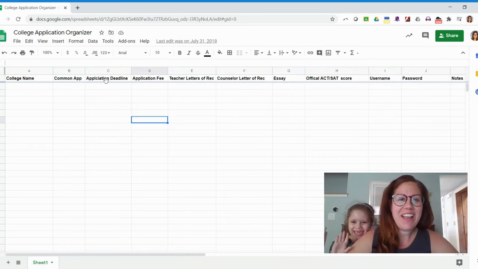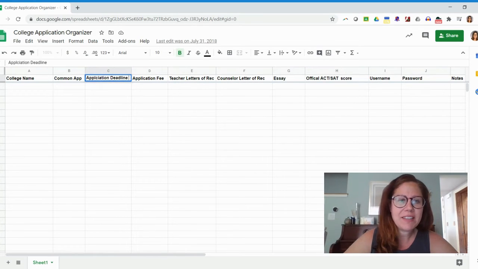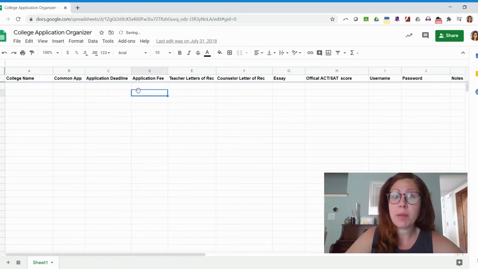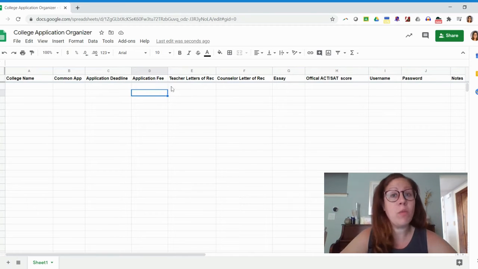There's also application deadline, and look at that, I spelled that wrong. Let's edit that. Can't send that out to you guys incorrectly. Application fee. I want you to remember that so many colleges, even if there's a fee, that fee is waived for you if you are on free or reduced lunch. So you can go ahead and write waived if you do qualify for that waiver.